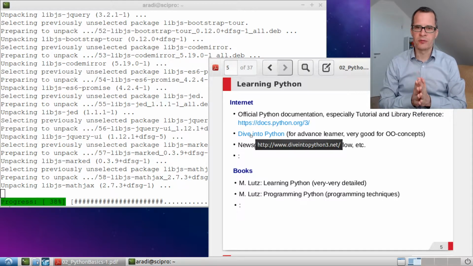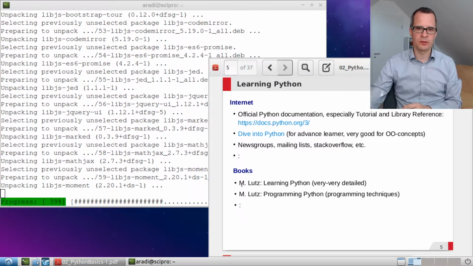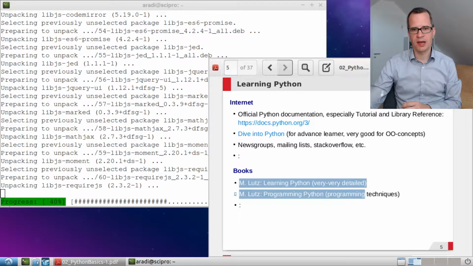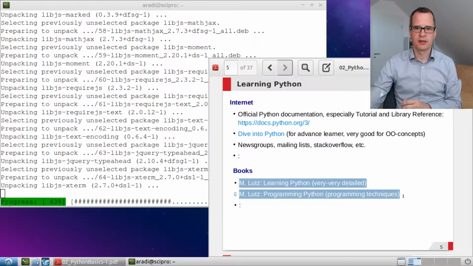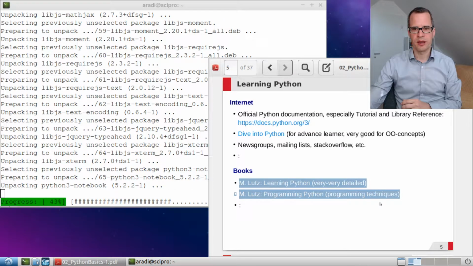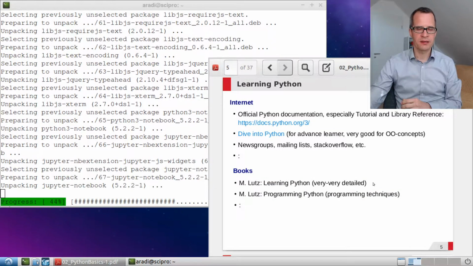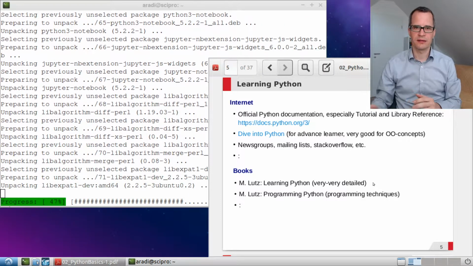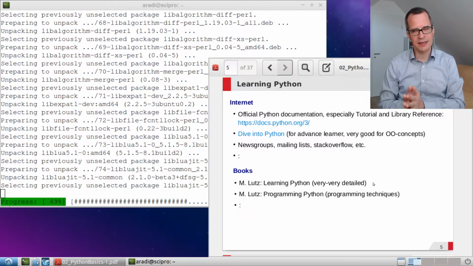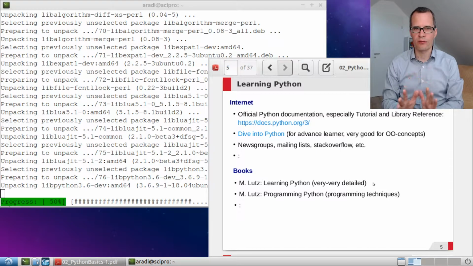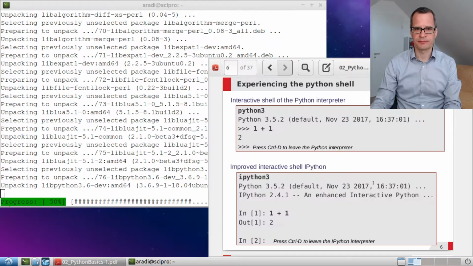And of course, there are also printed books if you prefer that. One or two books which I can recommend, which I liked a lot, are by M. Lutz, Learning Python and Programming Python. Learning Python is a very, very detailed introduction into the language. So basically almost all features Python offers you can find in that book.